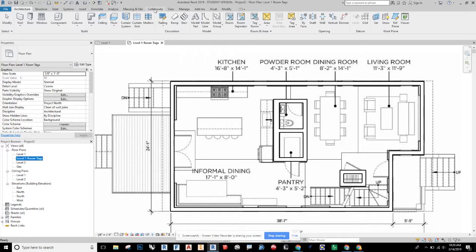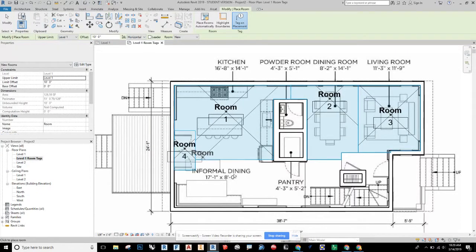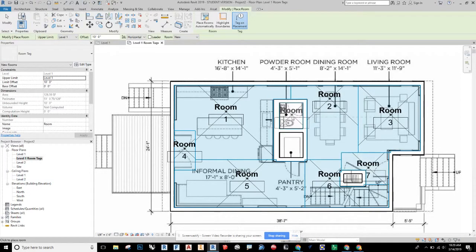So in above the room area panel, room tag, I'm just going to go through clockwise and tag all of these rooms. You can override them if you mess up. And Revit's thinking. Okay, I've gone through and I've tagged all of these rooms.